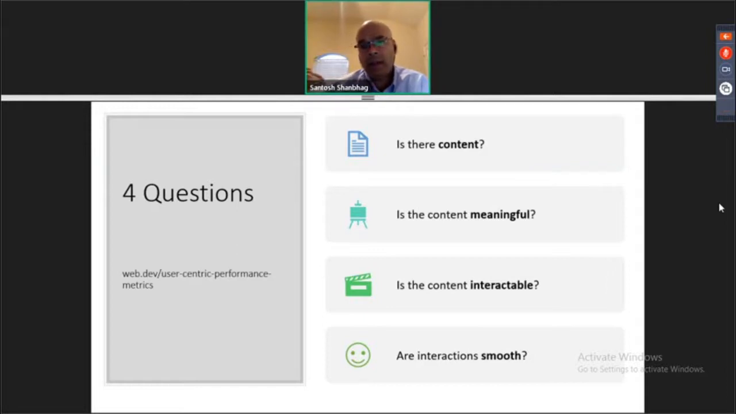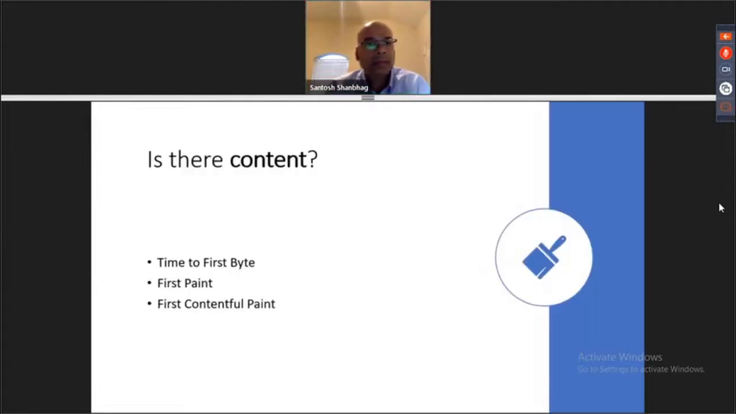Okay, so when you consider the user metrics, there are 4 questions you should ask. Is there content? Is the content meaningful? Is it interactable? And are the interactions smooth enough? So user-centric performance metrics are actually based on these 4 pillars. Next slide, please.